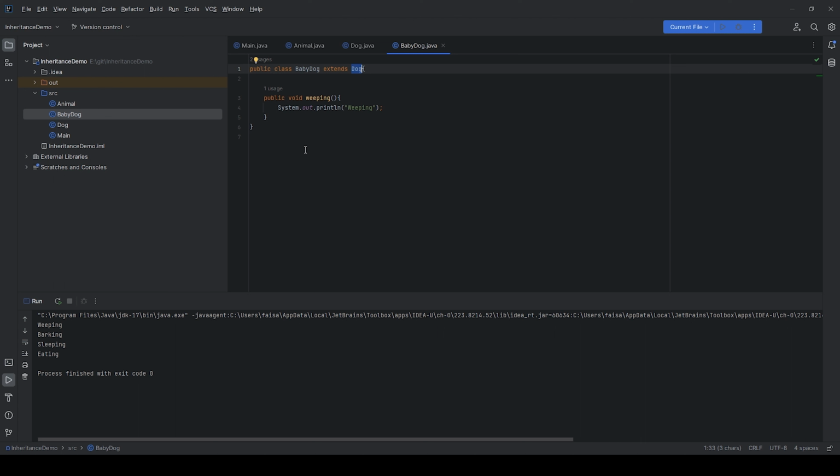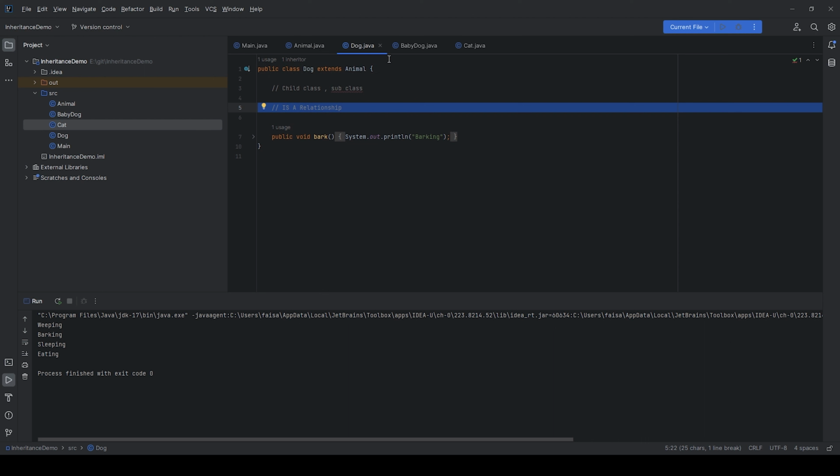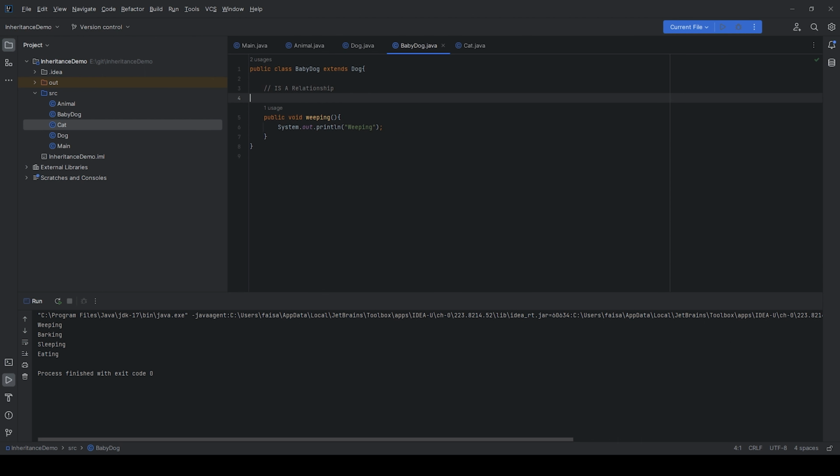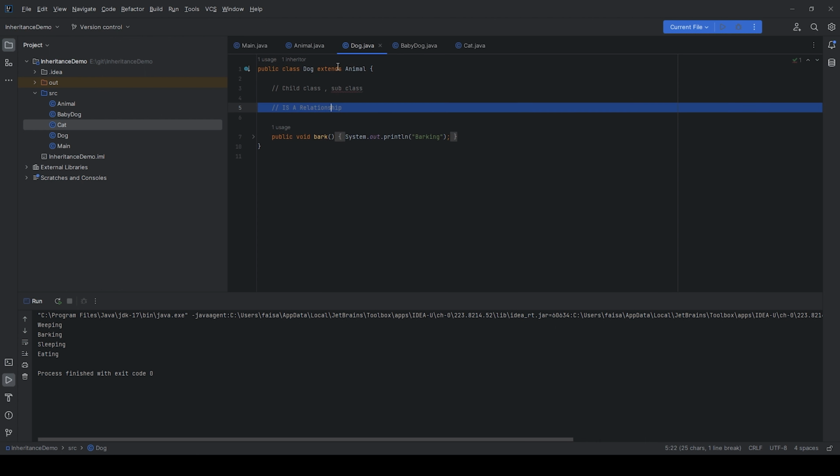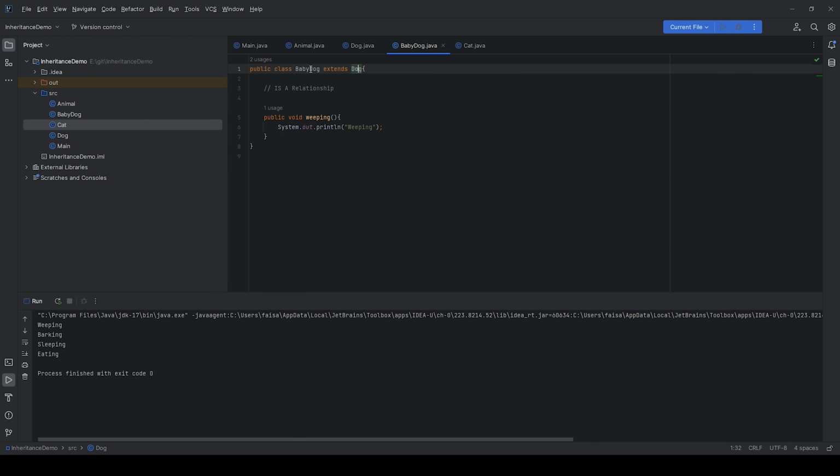Now let's talk about hierarchical inheritance. For understanding hierarchical inheritance, I will create another class like cat. I will repeat one thing here. If you look at baby dog, the relationship between baby dog and dog is an is-a relationship. I will comment this one here also. Baby dog is a dog, and dog is an animal. So it is like an is-a relationship.